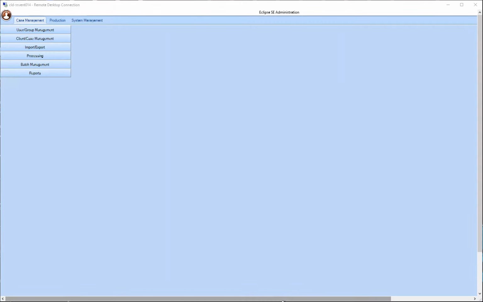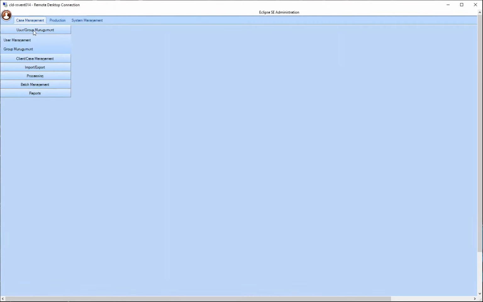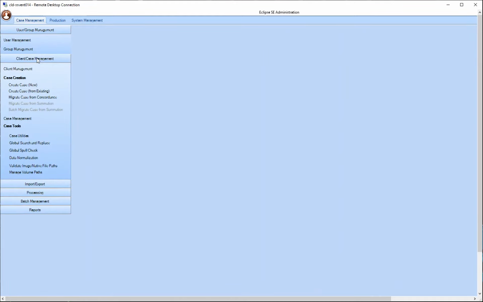Eclipse SE administration. This is where you do users and groups, create your case and edit your case, import, export documents, process, do your batch management, and run reports. We'll also cover production in another section.